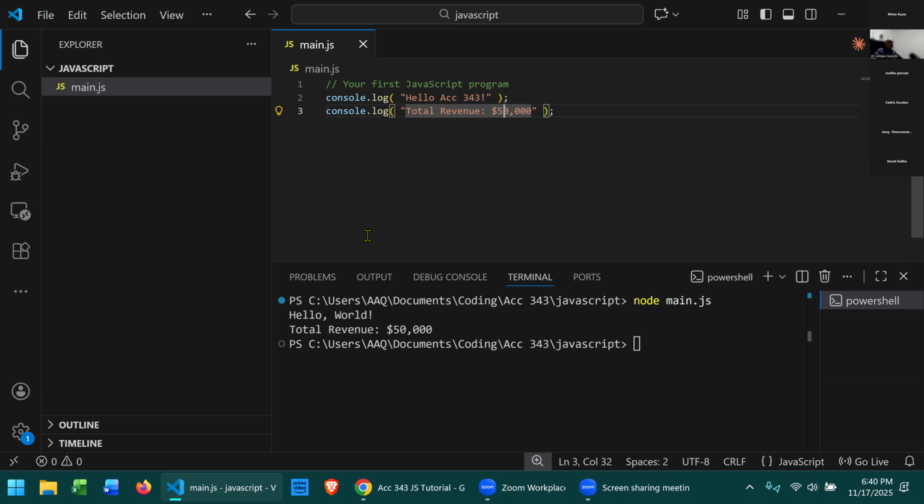And let's make it 500,000. I'll just change the code. If I run it again, the way to run it is node space main.js.